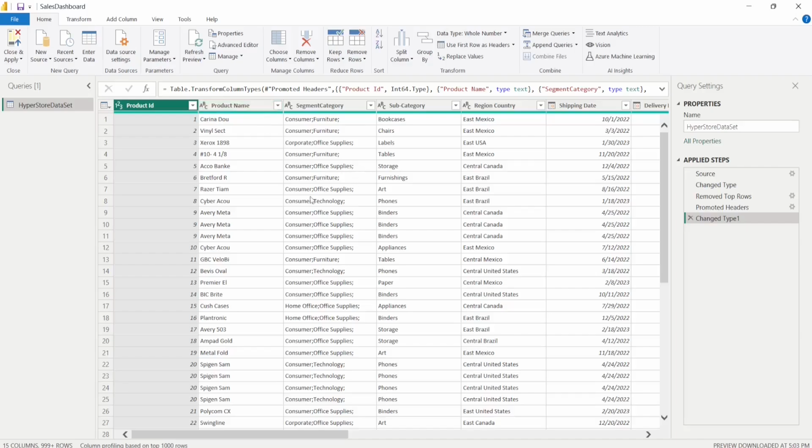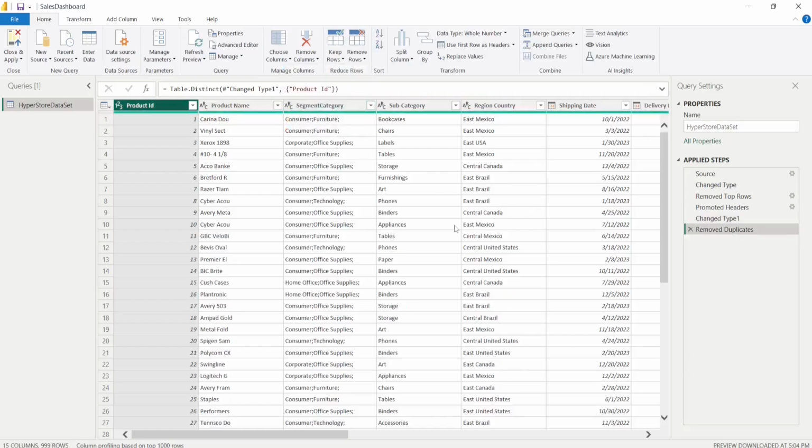Then I want to remove duplicate rows from my data set. Look, these rows are duplicate. There are some other rows which are also duplicate. So in order to remove duplicates, I will go in remove rows, remove duplicates. This will remove duplicates from my data set. Okay, these are the changes that will be applied on my data set.